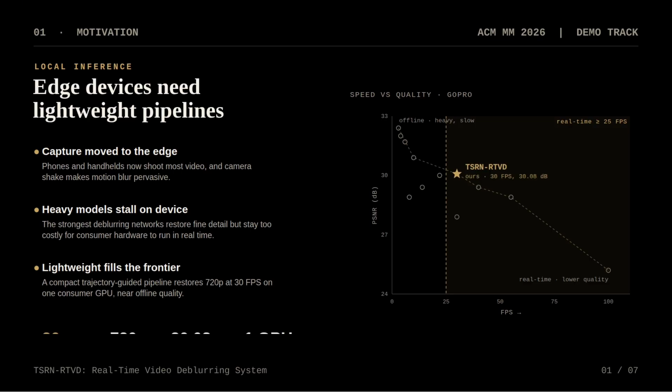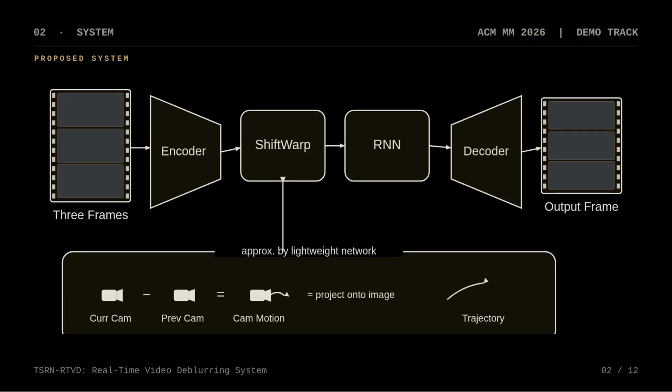TSRN-RTVD restores 720p at 30 frames per second on one consumer GPU, and it reaches 30 PSNR, close to offline quality, while staying on the real-time side of the line. Let me walk you through how it works.